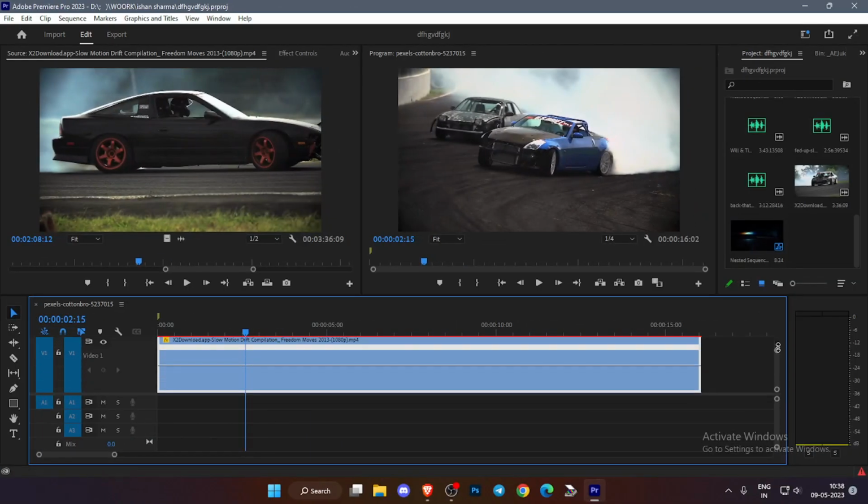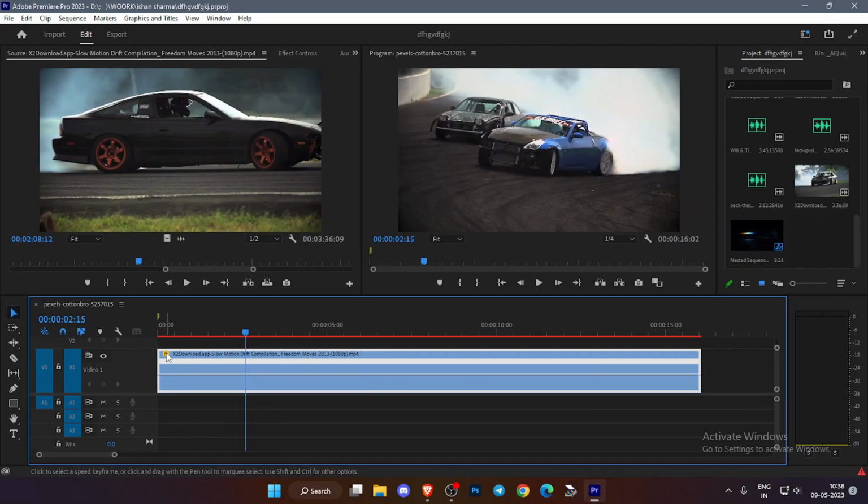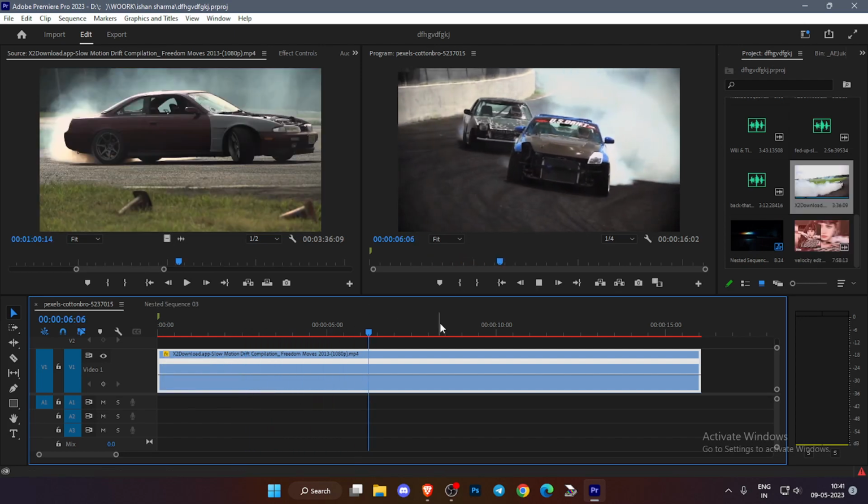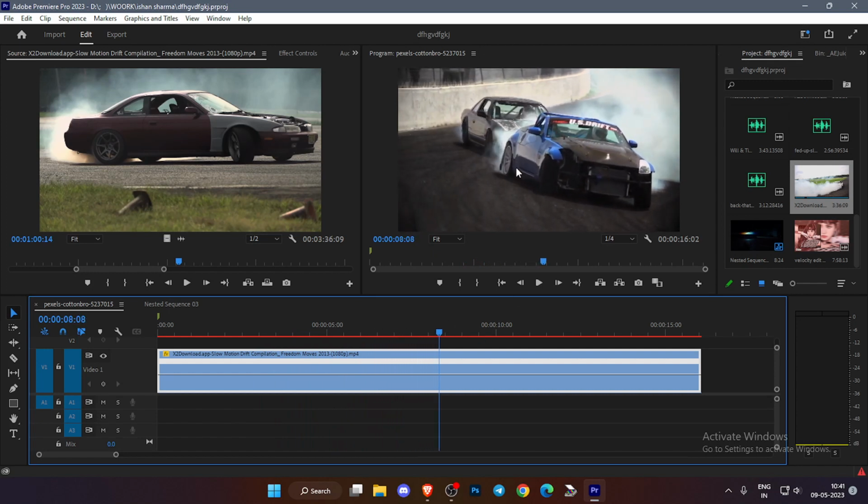Take the video and make the layer bigger like this. Right-click on this small FX button and select speed. I have taken an already slow-mo video because I don't have high FPS clips. You can also record in slow-mo and make it faster later.